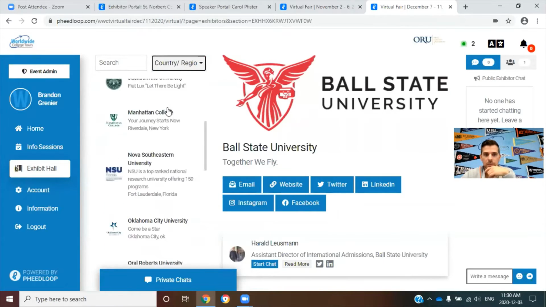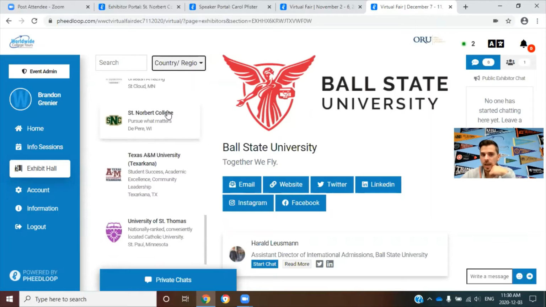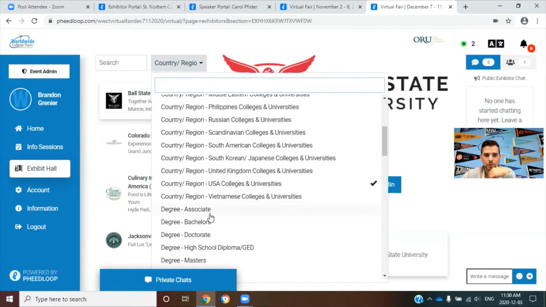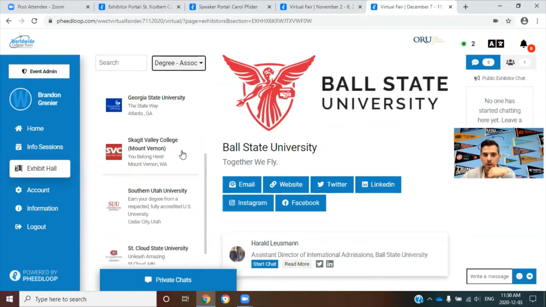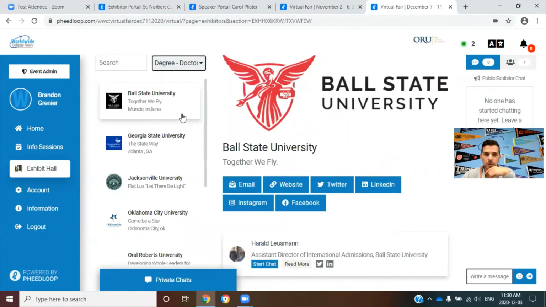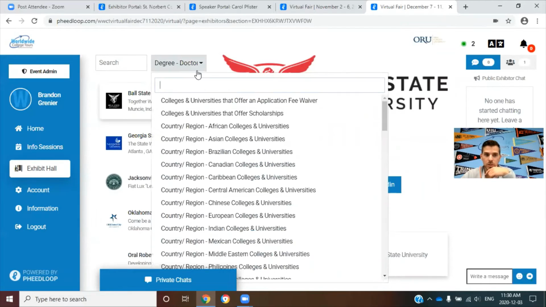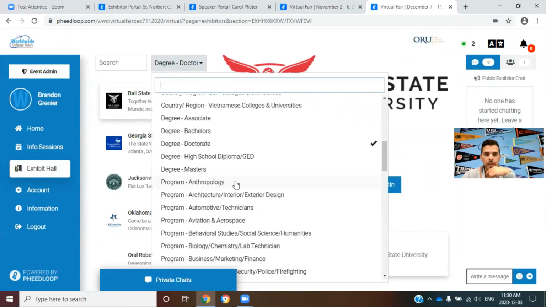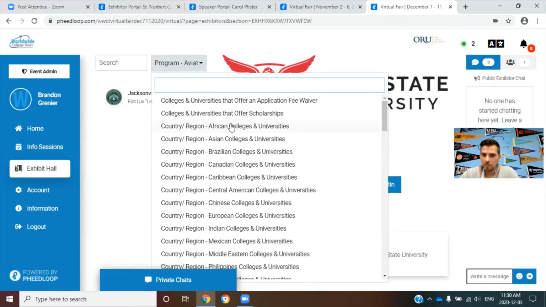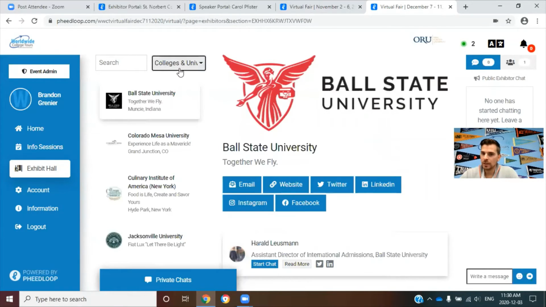USA, all right? These are all the institutions that are in the USA that are working with us. If I go to associate degree, these are all the ones that offer associate degree. I go to, see if anybody offers doctorate. Oh, offer doctorate. Then aviation. Oh, school offers aviation. Good job, Jacksonville. Now, you did see that Ball State was at the top for almost everything, right?